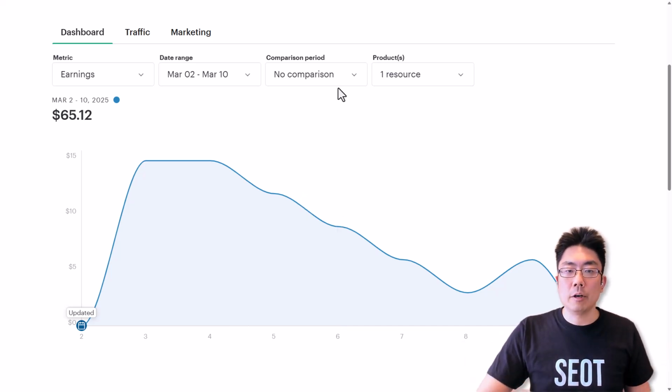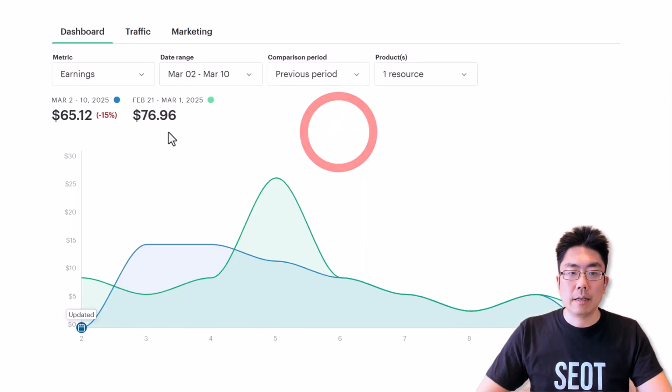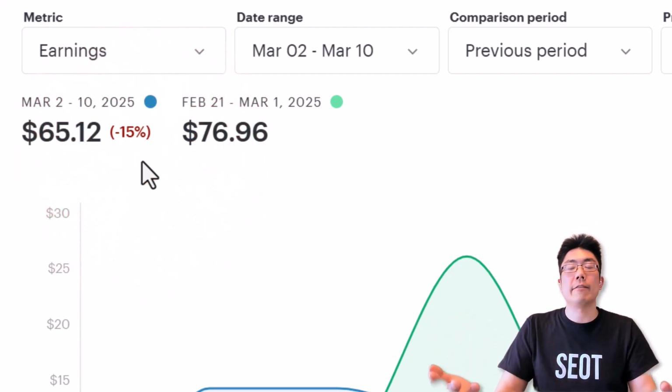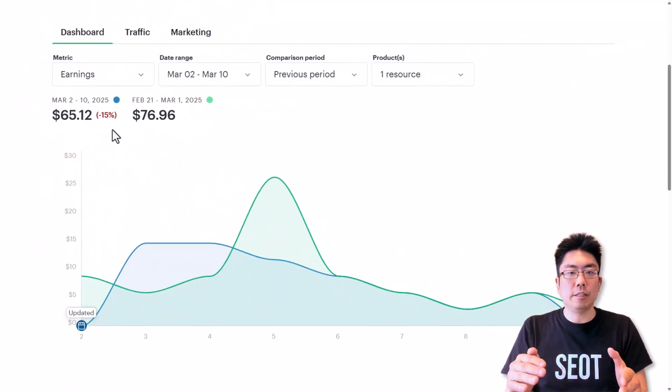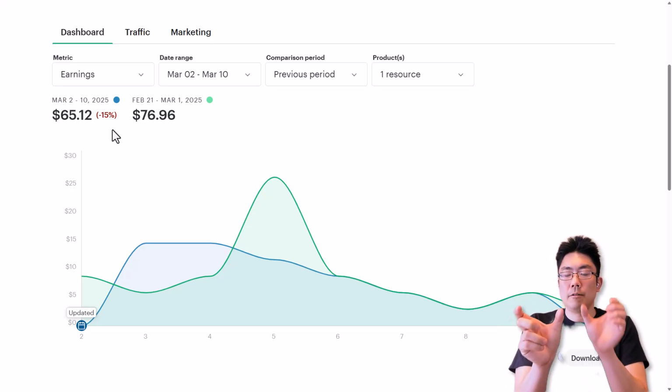No problem. I go to comparison period and I choose previous period. And now it's comparing 8 days from March 2nd to March 10th, and then the 8 days before that, from March 1st to February 21st. And in this case, since my update, I can see that my sales are actually down. I'm down 15% because of this update, or for whatever other reason. I think that's my favorite feature in this TPT dashboard, the ability to compare earnings before and after.